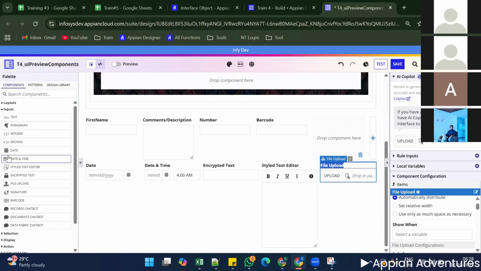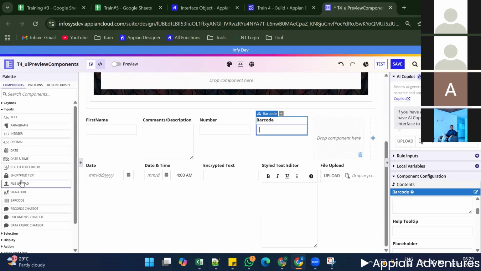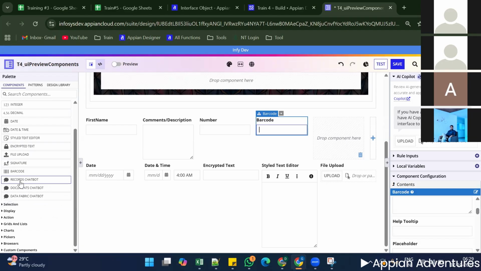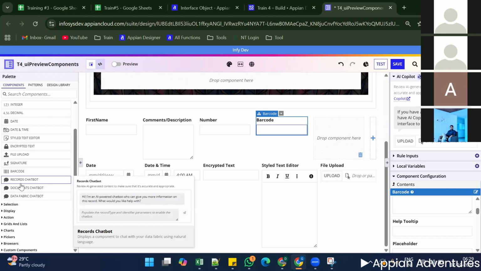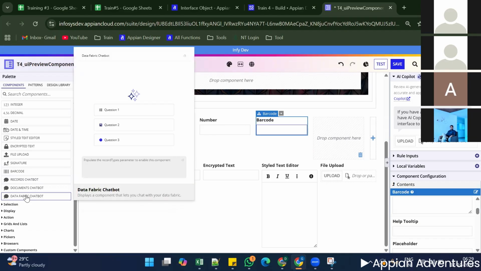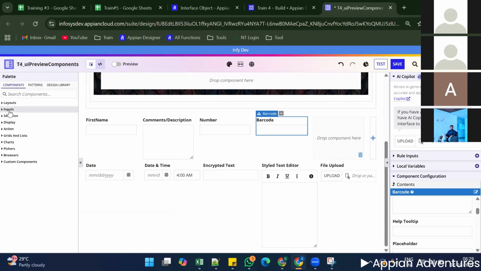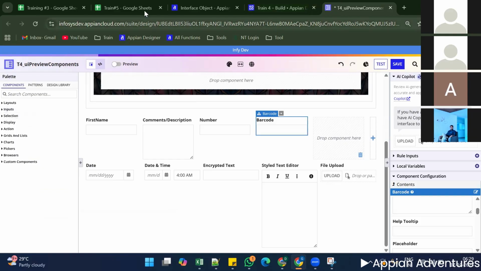As of now, see what input components are available in Appian. The barcode field we use to capture barcode data. Like that, these are all the different input type field components, guys. These are the latest introduced ones: record type as a chart, documents as a chatbot, and data fabric as a chatbot. These are also input field components. So now we have completed the inputs category, right?